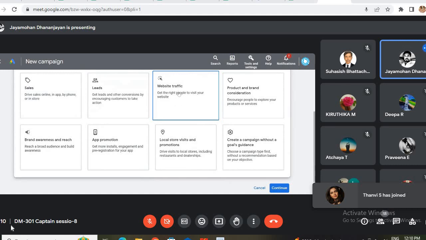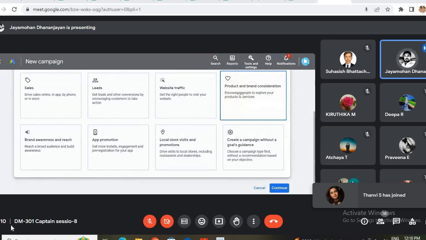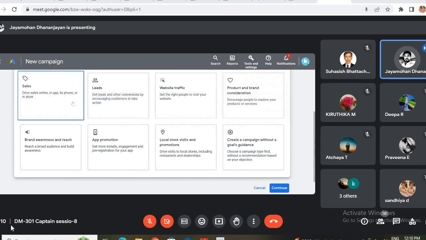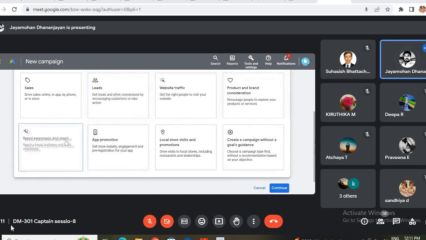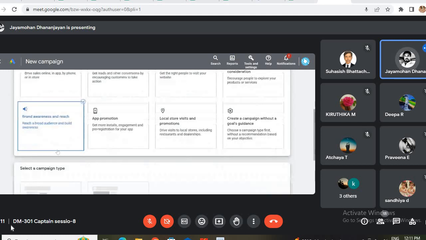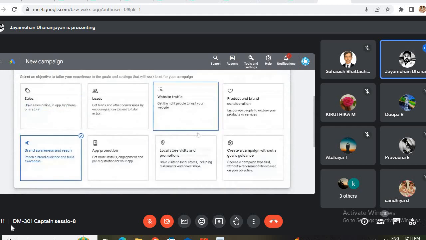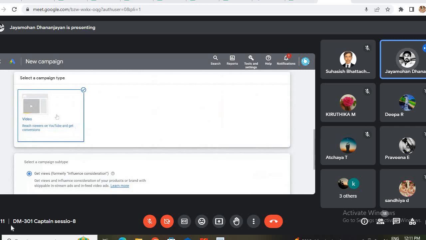Product and brand consideration. This is where you have a product and you want people to consider it. You don't expect people to do any action here, but you just want people to view your product. That's what product and brand consideration is. Brand awareness and reach is similar to product and brand consideration. Here also you won't have a fixed CTA. Brand awareness is mostly only display and video ads, and for product and brand consideration, it's only video ads.